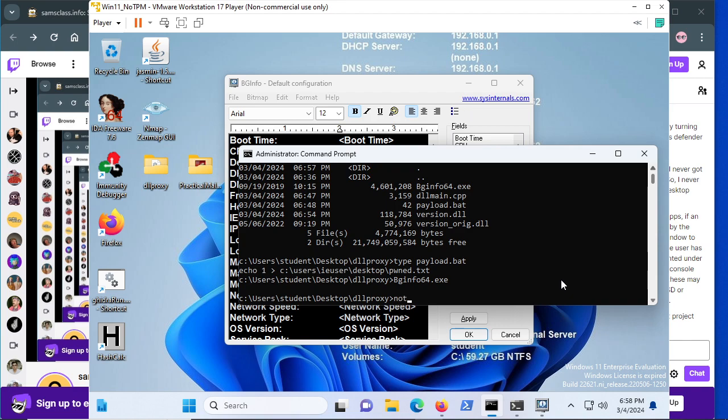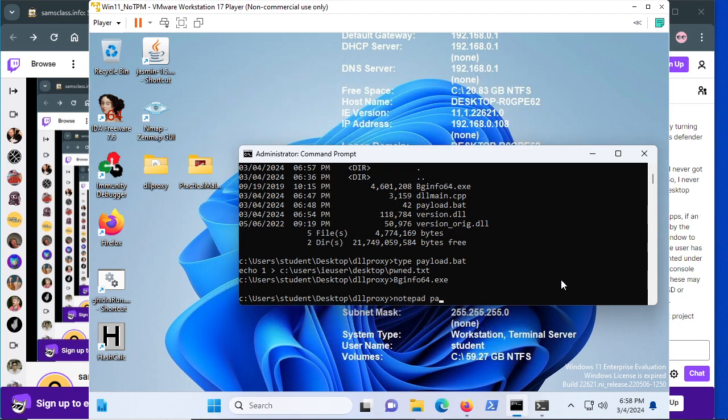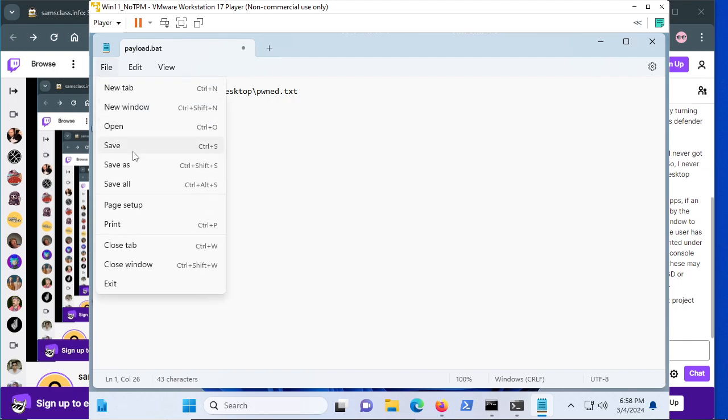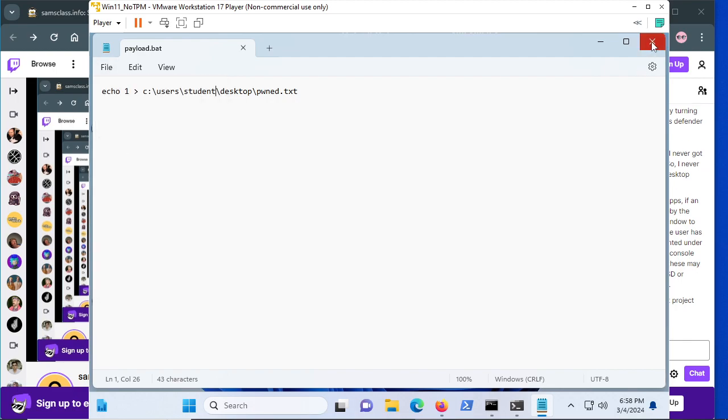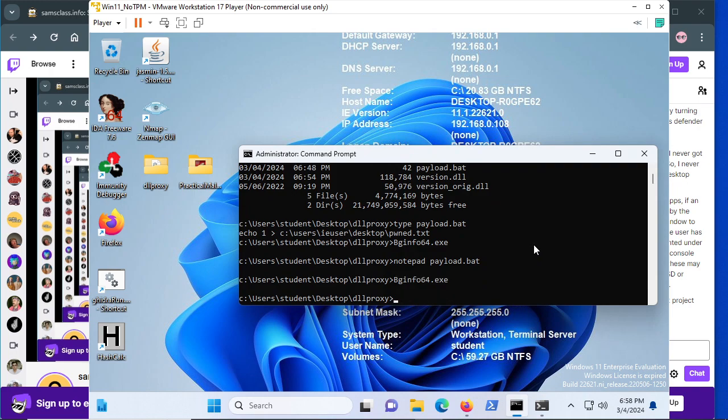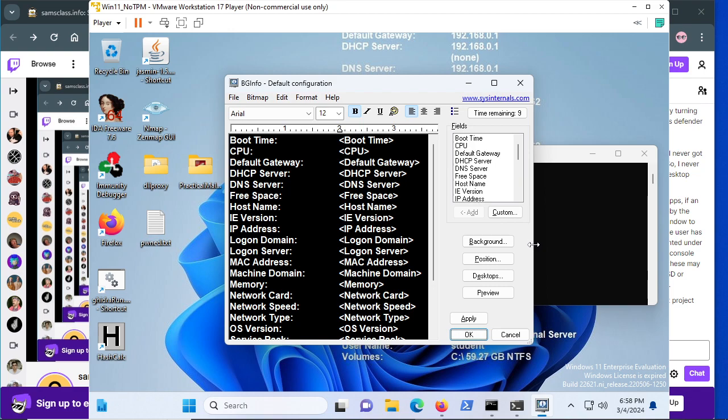If I notepad, I think I forgot to change the name. Yep, this should be student. There. On this machine, it's not got the name IUser, it's got the name student, so it couldn't find that file to create it. So now if I run bginfo again, there it goes, I'm owned. It did the extra thing. So that's what I wanted to show you, and it worked.